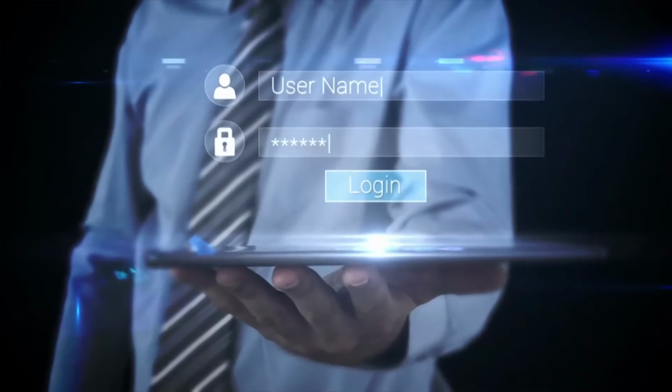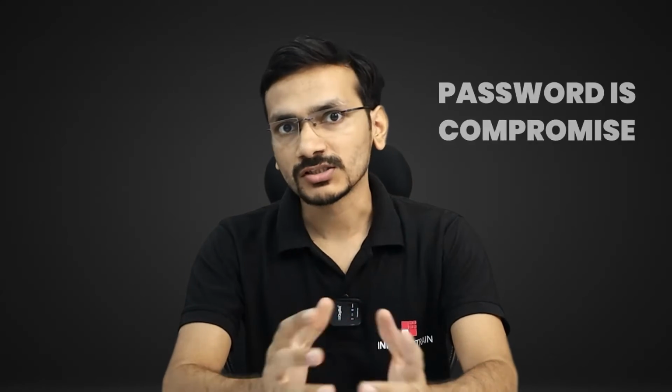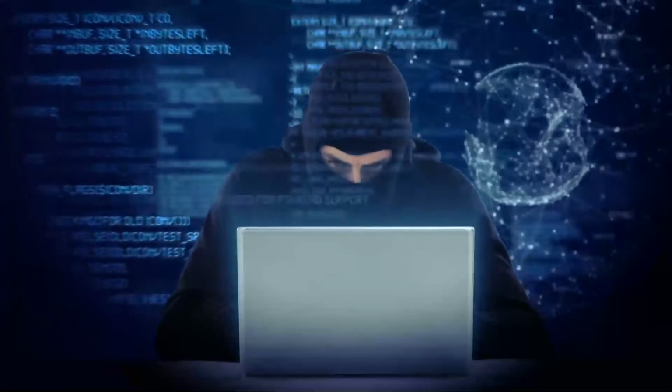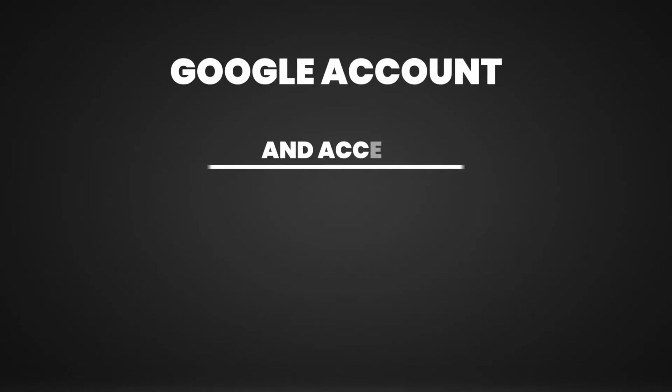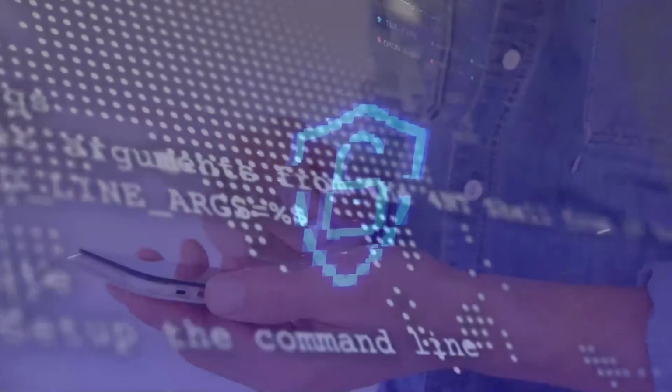So whenever you log in to your Google account, what set of credentials do you need? You need a username and password, right? But what if your password is compromised, or an attacker gets to your password? Then using that particular password, he can log in to your Google account and access all of your critical files and folders. So how do you protect yourself from this kind of thing?